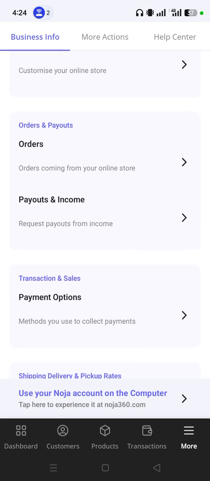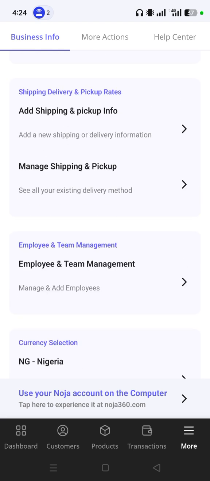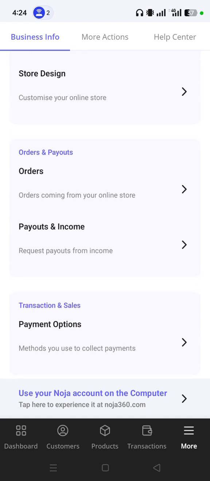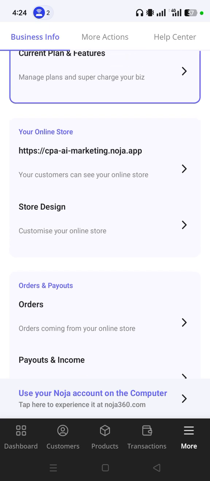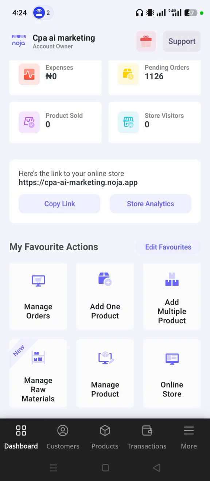You can see other payment options and every other thing, okay? But the ones you are going to be using is this your payment option. So this is what it takes for you to start generating income online with it. And if you are buying the product, make sure the product is from CPA AI marketing.